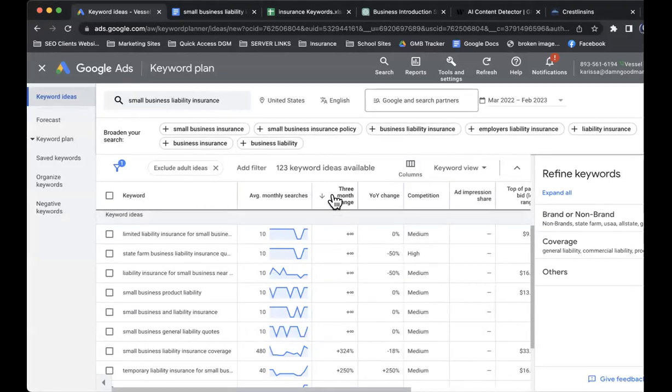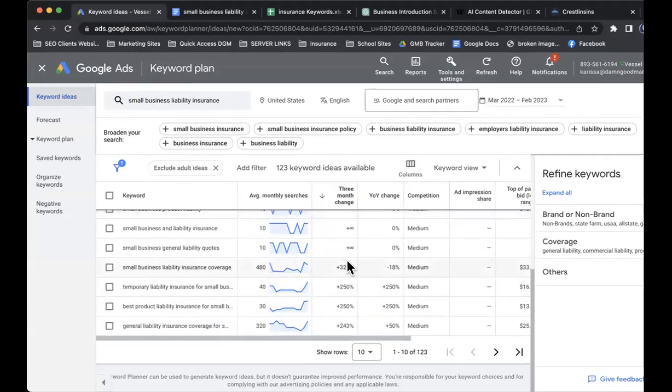Then you want to focus on this right here, which is the 3-month change. So you want to go after what's been trending over the last couple of months, and that's what you're going to use to start building off of your topic. So I grabbed small business liability insurance coverage.